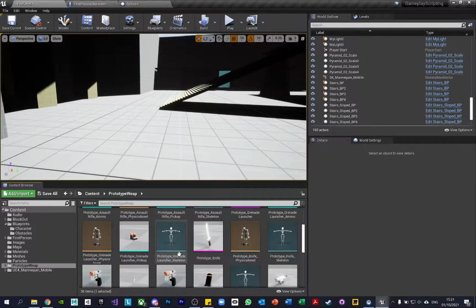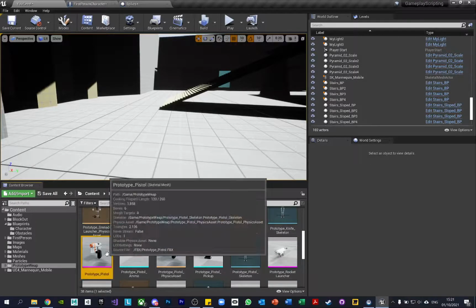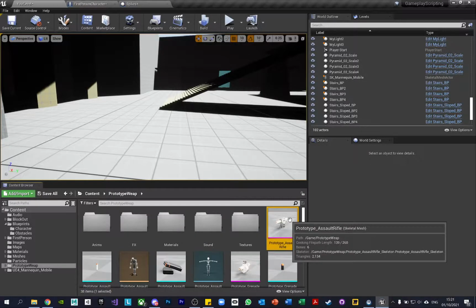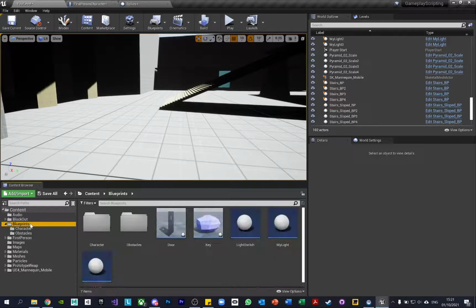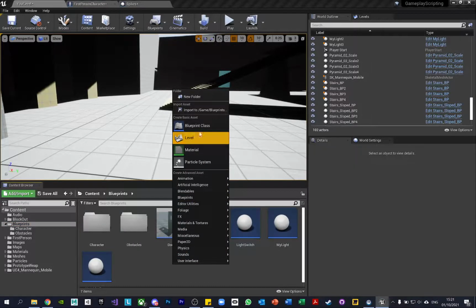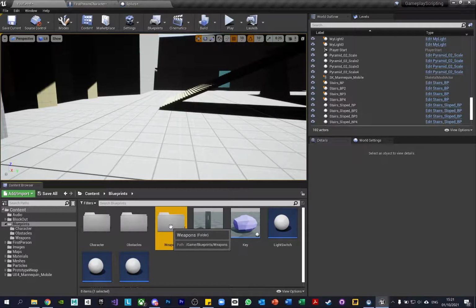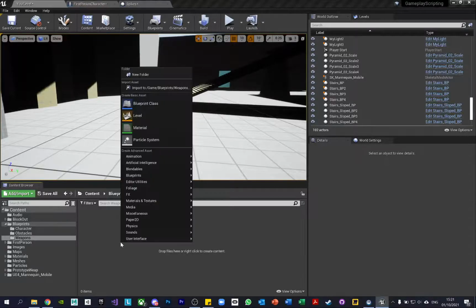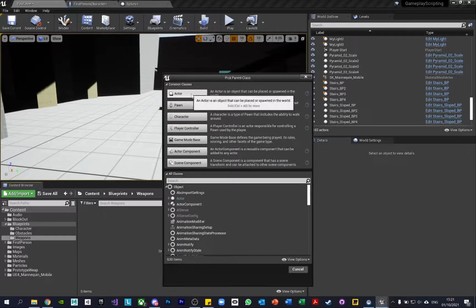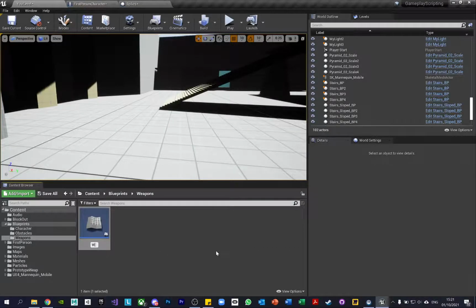So maybe for this video, I'll take you through how to make a pistol and how to make an assault rifle. I'm going to go up to blueprints first. I'm going to make a new folder in here, and I'm going to call this folder weapons. Okay, and in here I'm going to make a blueprint class. It's going to be an actor, and I'm going to call this one weapon parent.